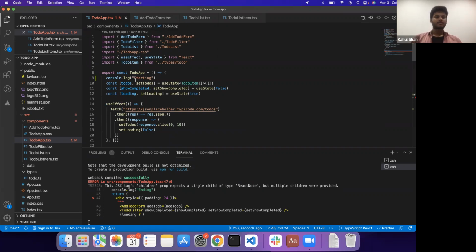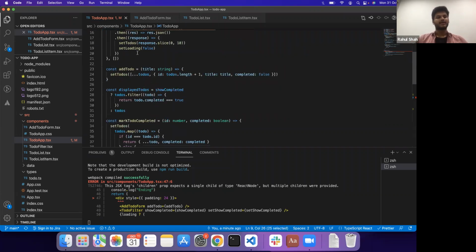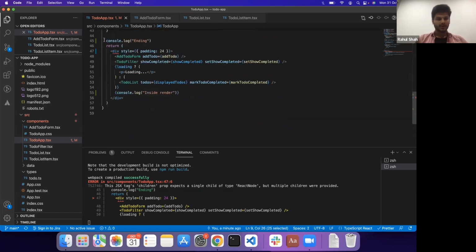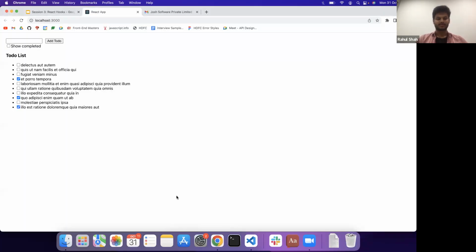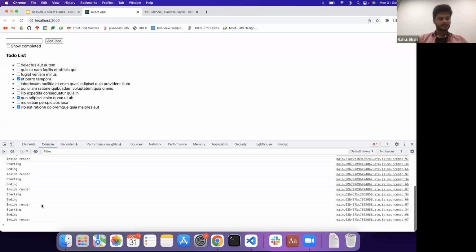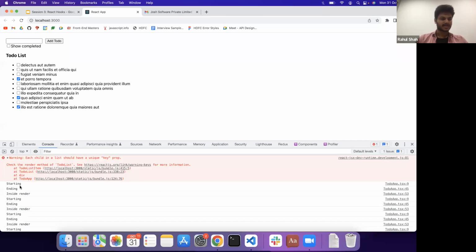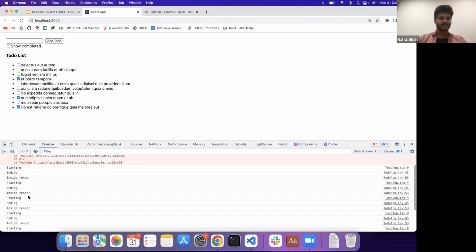So now in a function, execution happens line by line, right? So if execution is happening line by line, that means it will go to this line first, execute it. It will go all the way down. It will go to the console log, this line, it will execute it, and then only it will return, correct? And that's exactly what we will see also. So in the console, you should see starting, ending, inside render, starting, ending, inside render.